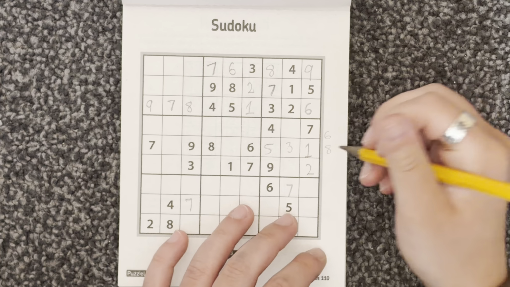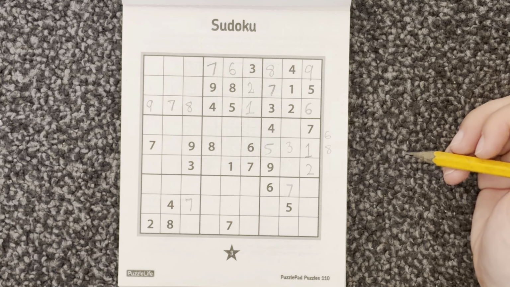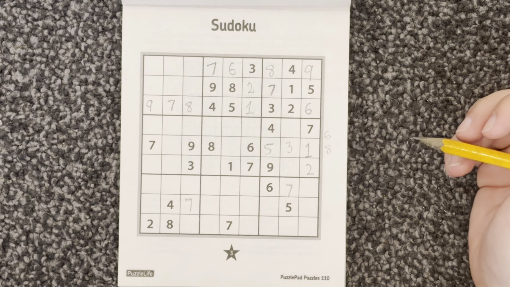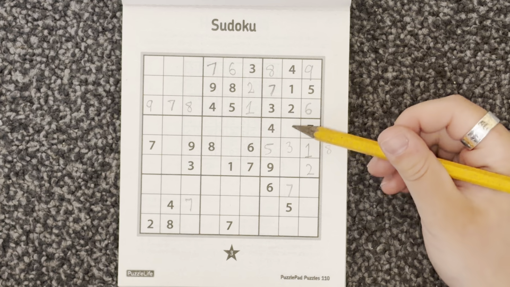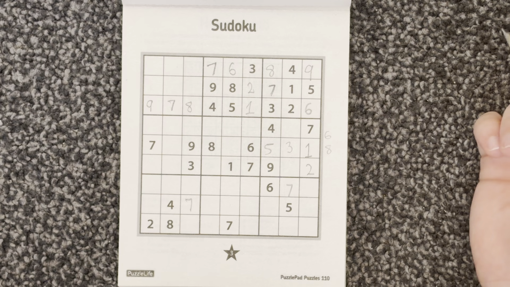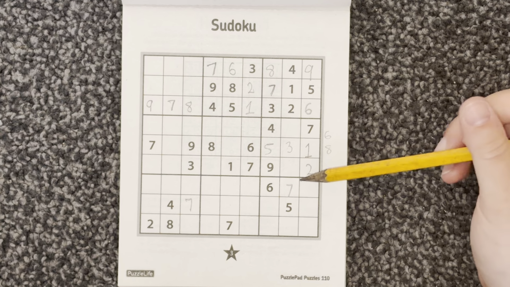So I'm just going to write that beside so that I don't forget that that's 6 and 8. Because that's honestly pretty helpful to know that they're going to fall in that column anyway. So yeah, let's keep going. Try this bottom box maybe.